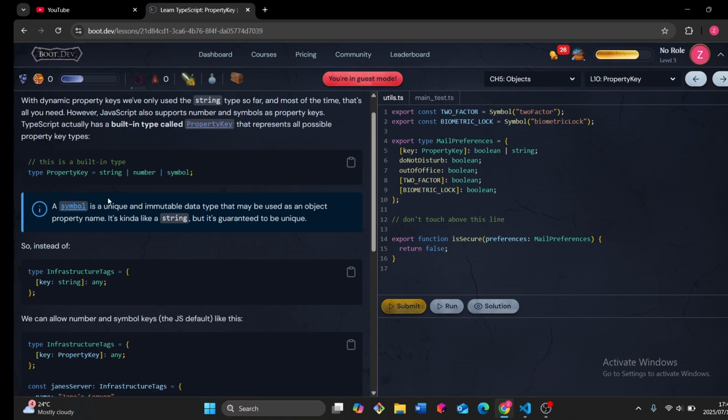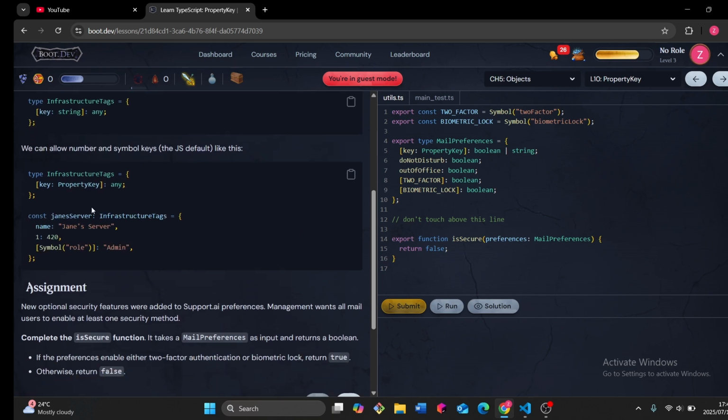You can't use an object as a property key. A symbol is a unique and immutable data type that may be used as an object property name. It's kind of like a string, but it's guaranteed to be unique. Okay, yeah, I think I've read about symbols somewhere. So instead of this, we'll just put PropertyKey here, and then we're saying it can be of anything.